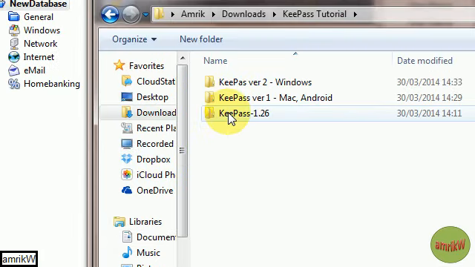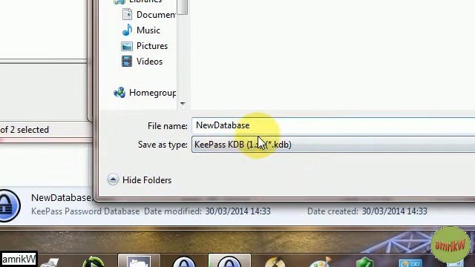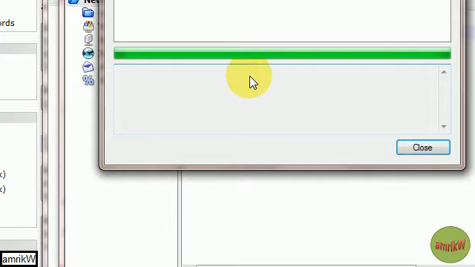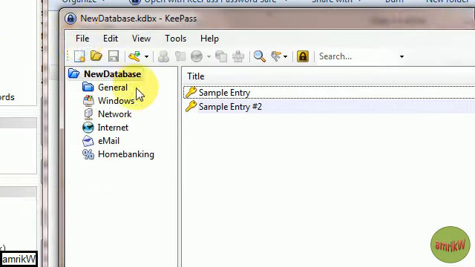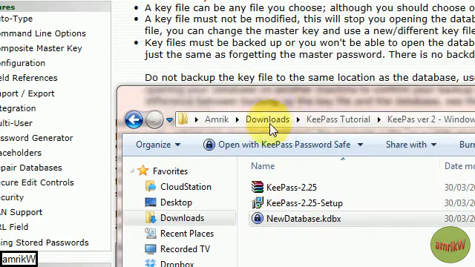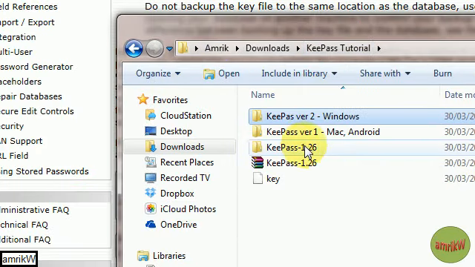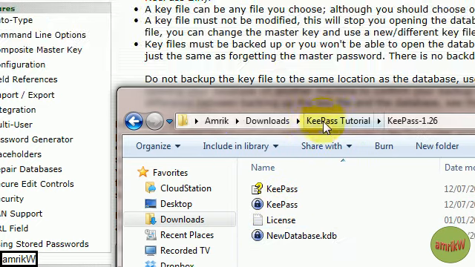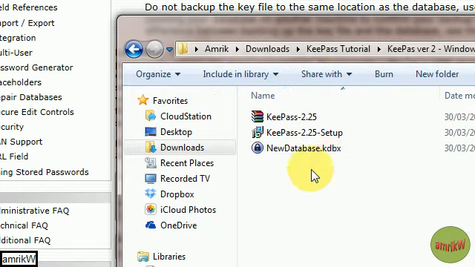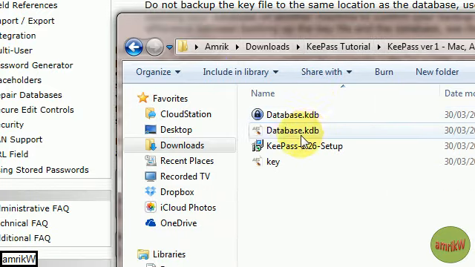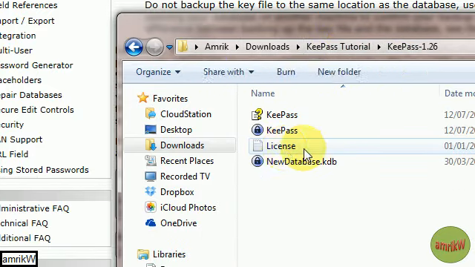Let's put it in this folder, new database version 1. Okay, click OK. So it's saved it. Right, now let's close that. So now go back to the version 1 folder, because you saved it as version 1. There it is, and it hasn't got the X at the end, if you notice, because version 2 has the X at the end.